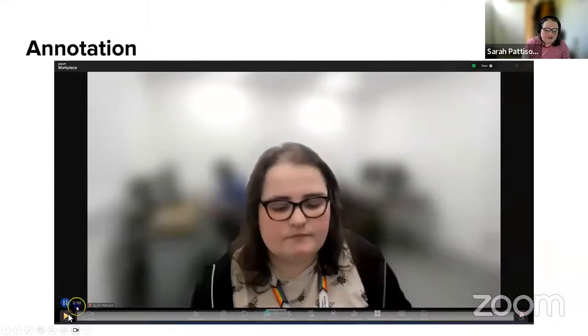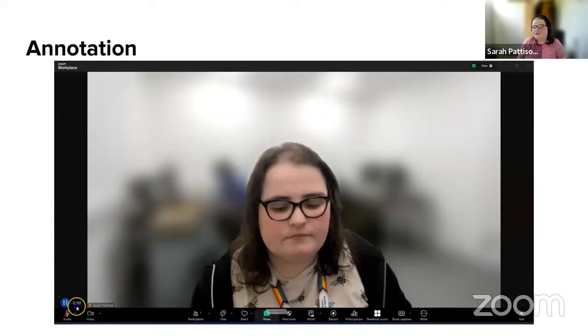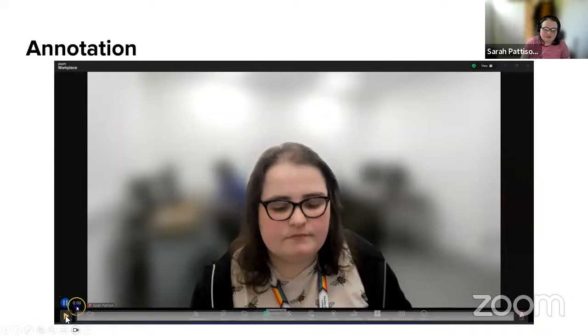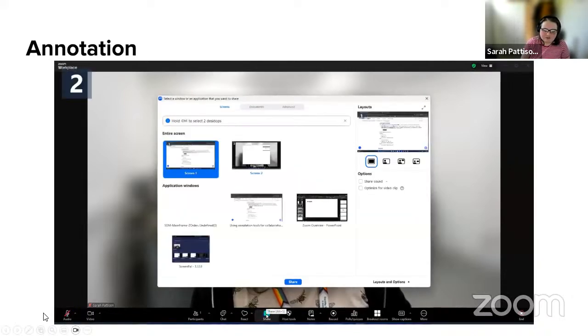Another thing to show you is annotation. This might be something you want to do with students, to annotate something on screen to draw attention to something. You might want to do it where it's just you that can do it, or you might want to allow everyone in the meeting, so your students as well, to be able to do it. So there's options there. Again, this is where you share your screen.